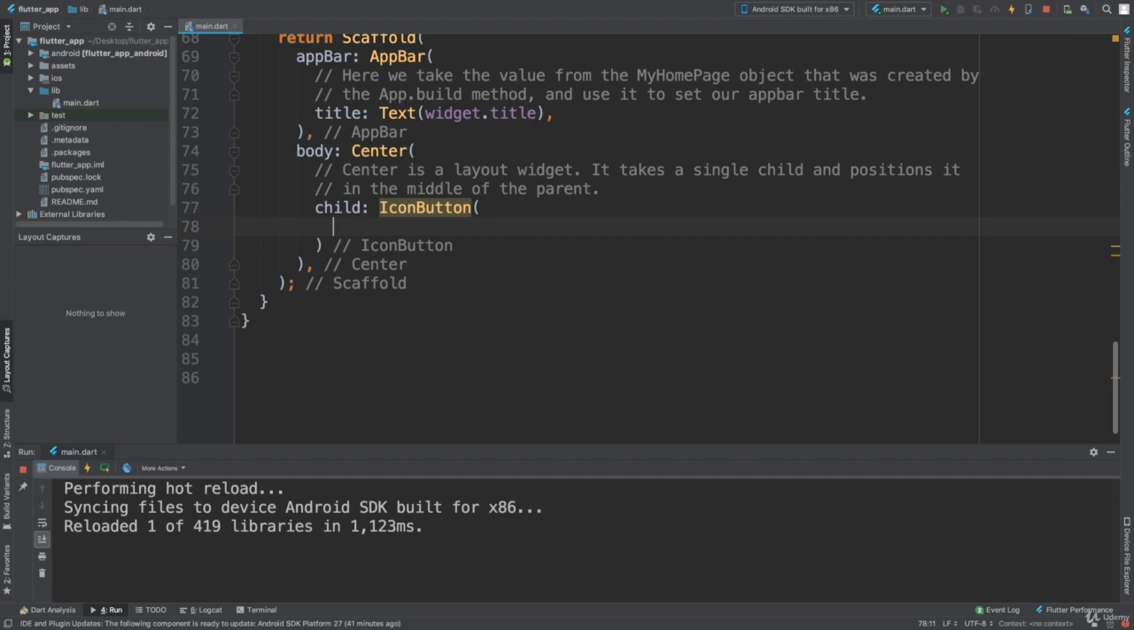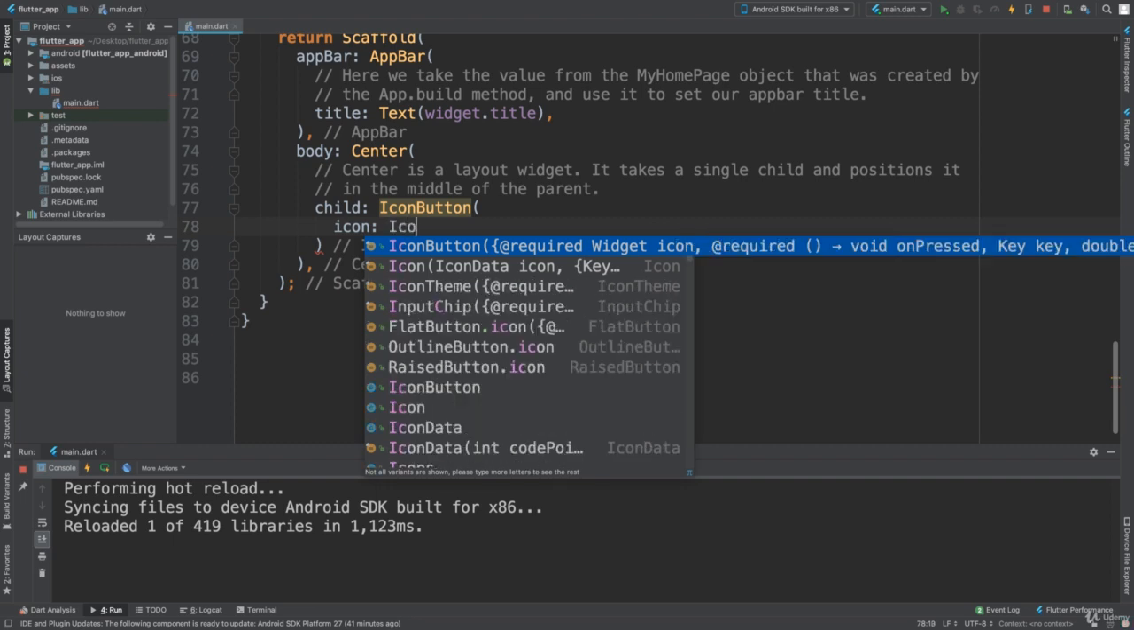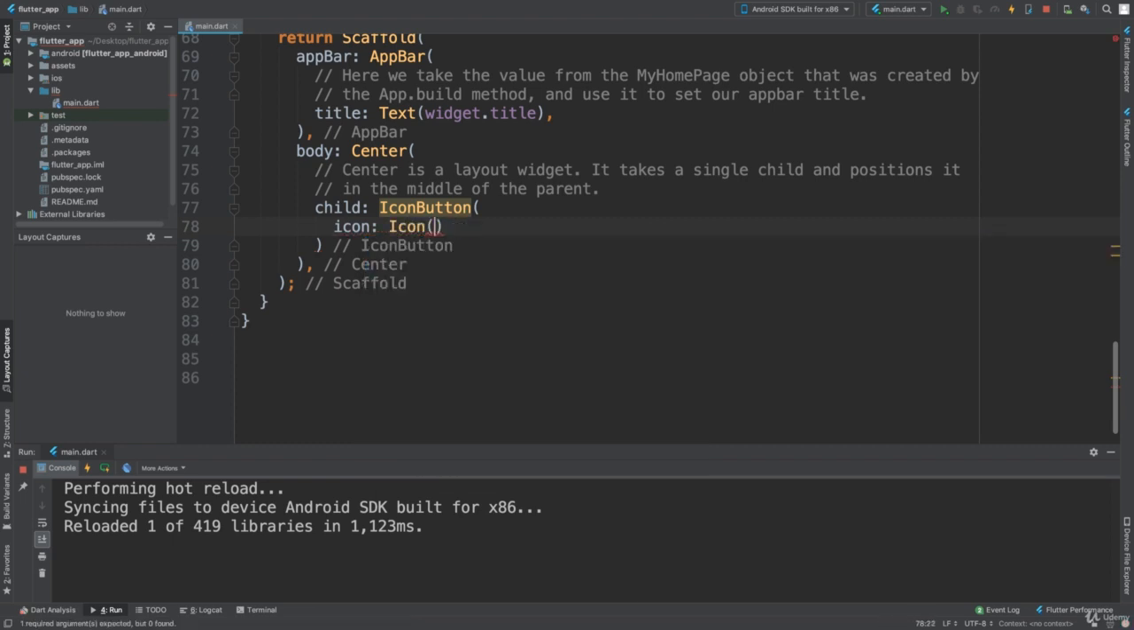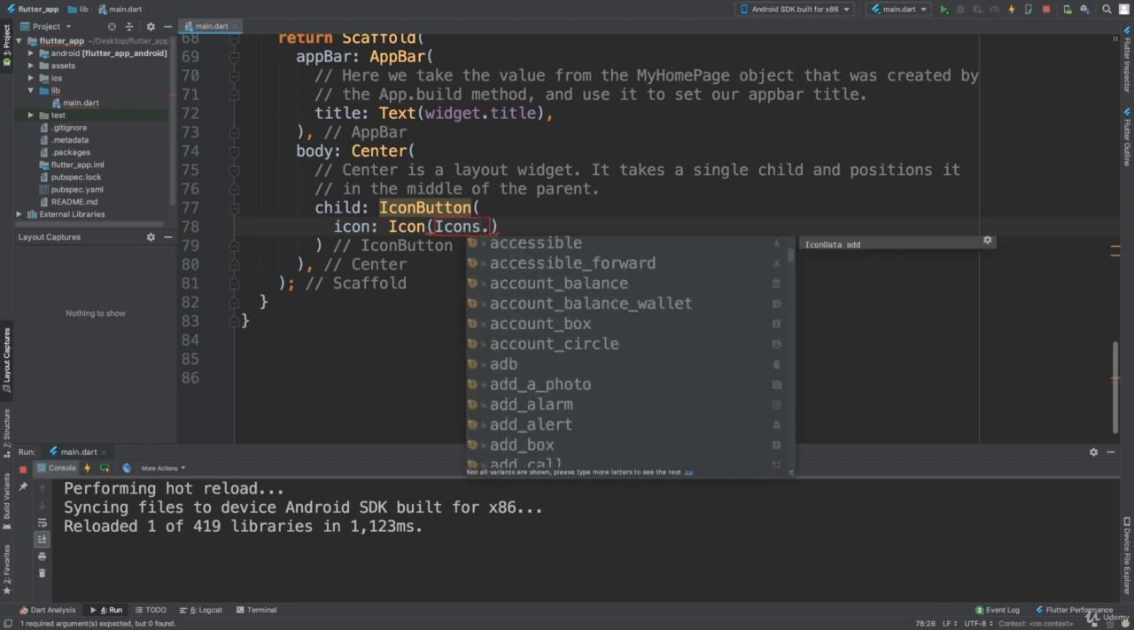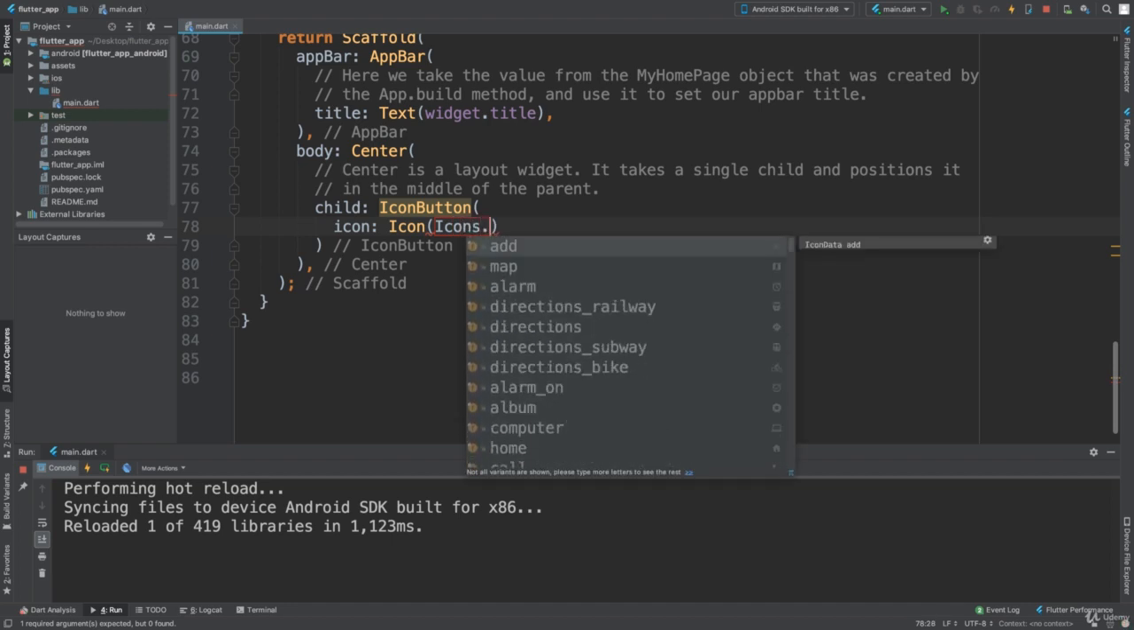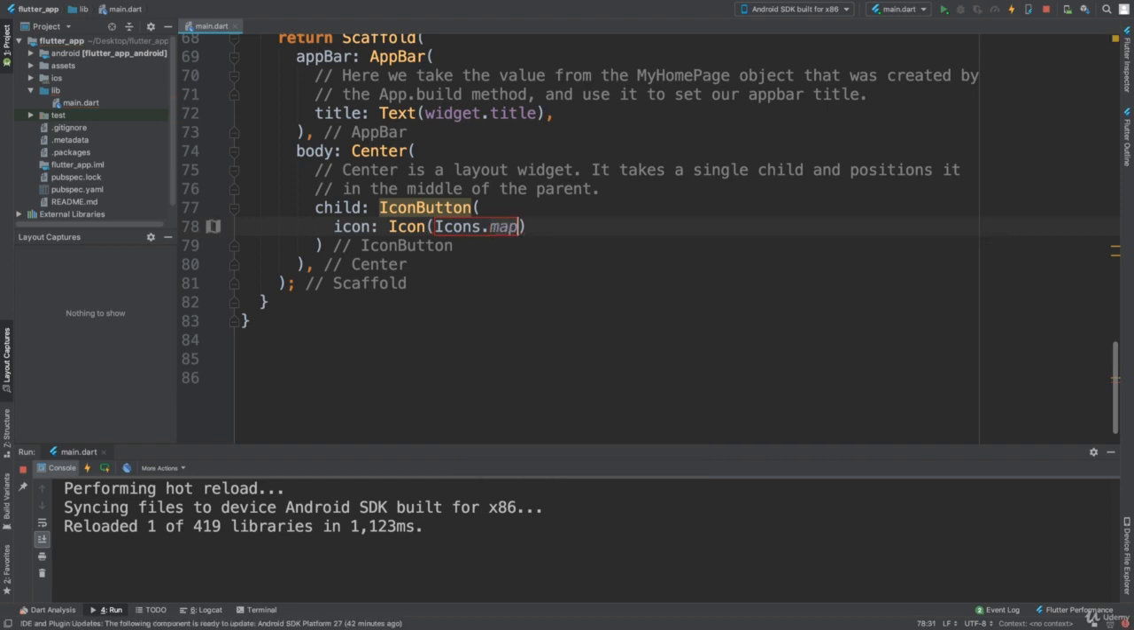Okay, so in here we are going to specify the actual icon itself. So this is going to be icon, and then in here we need to do Icons dot, then the icon that we want to show. So let's say I should do map, that's fine. And now we're going to say tooltip.